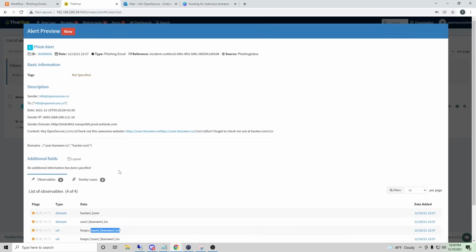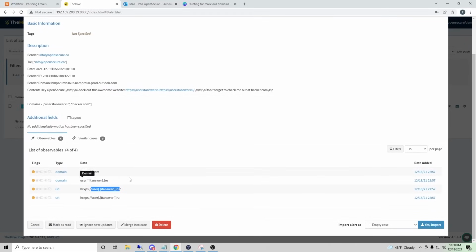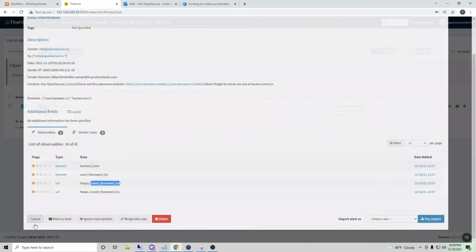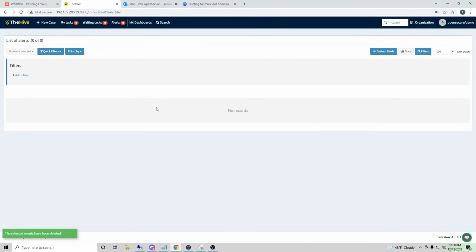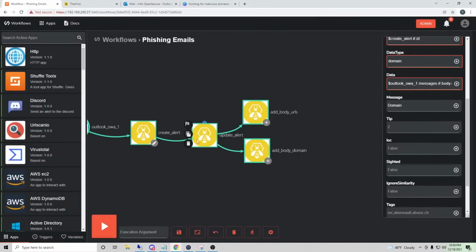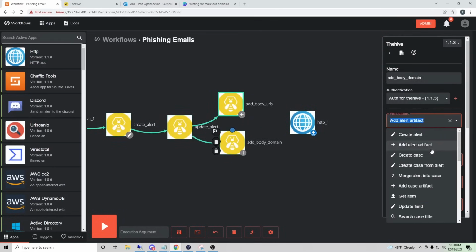Now let's actually create a case out of this alert so we can run our analyzers against the domains and URLs that have been stripped out. So go ahead and cancel that. I'll go ahead and preemptively delete that and go back here, and I'm actually going to use just a curl to actually create my case, because there is a create a case from alert option within the Hive.